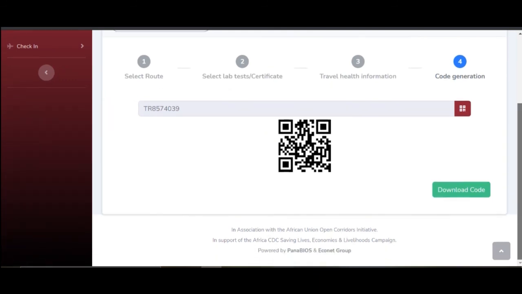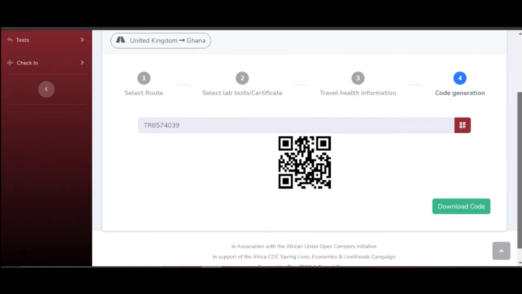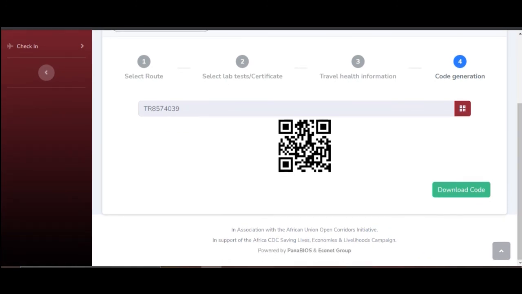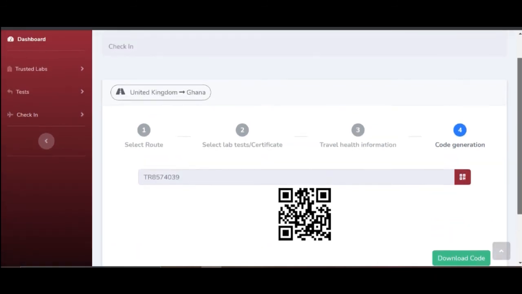The last step is the code generation. Once you fill in all this information, you can now access a travel code. All you need to do now is to download this code. You can just download and print, or download and save on your mobile phone. And when you get to the airport, you simply have to show this to the officials once they ask for it.